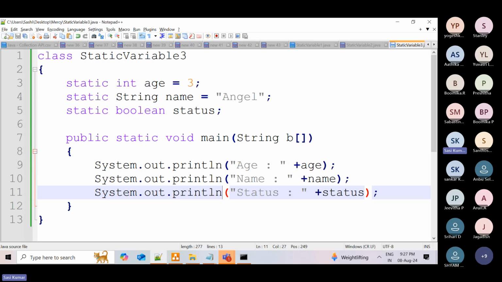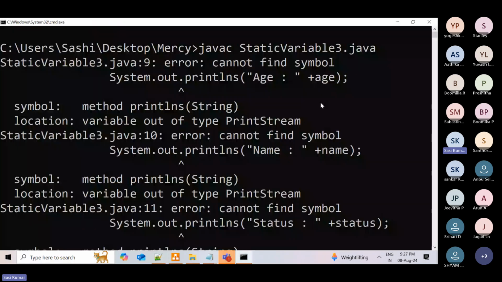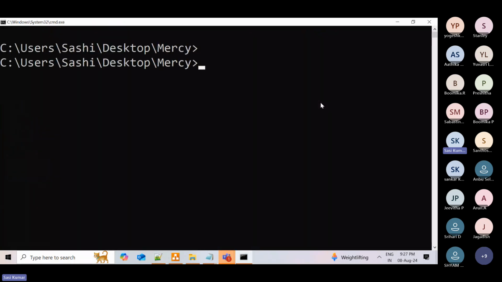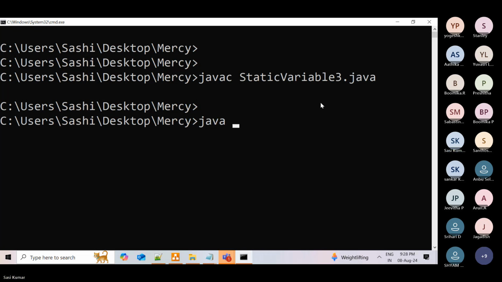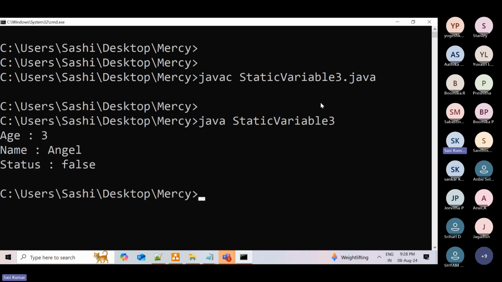File save it. Once you saved it, then recompile it. How to recompile? javac class name dot java. So compilation is success. It means we don't have any problem. Now how to run it? Simple. java StaticVariable3. Now what happens when I am running StaticVariable3?